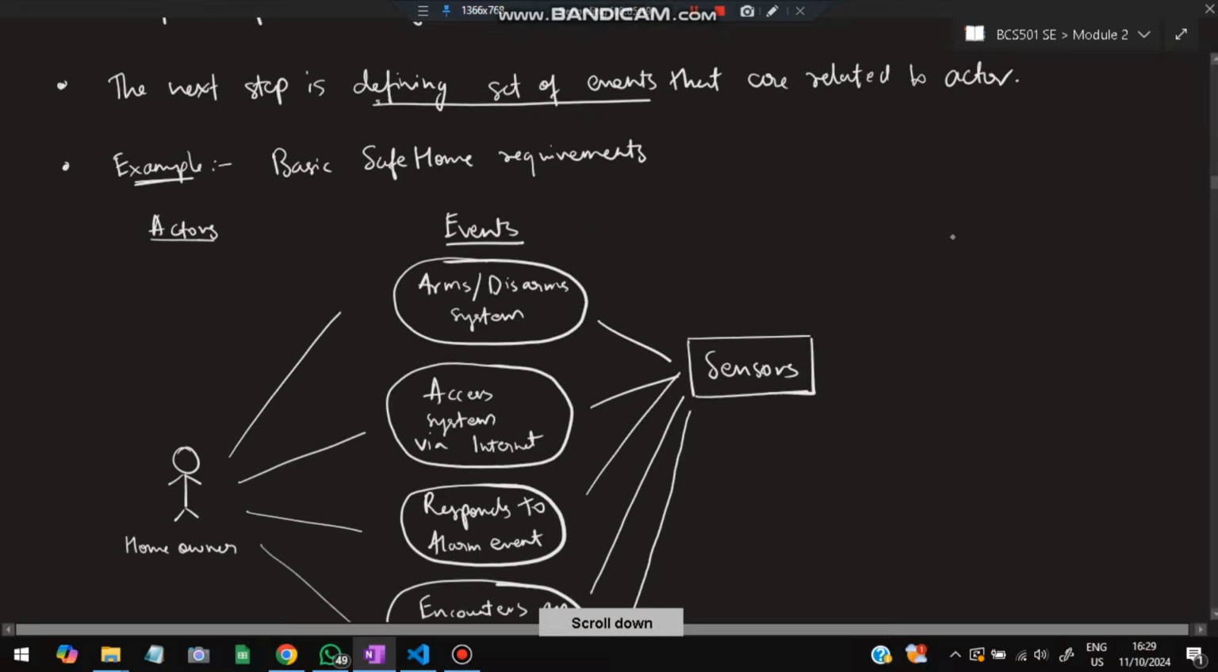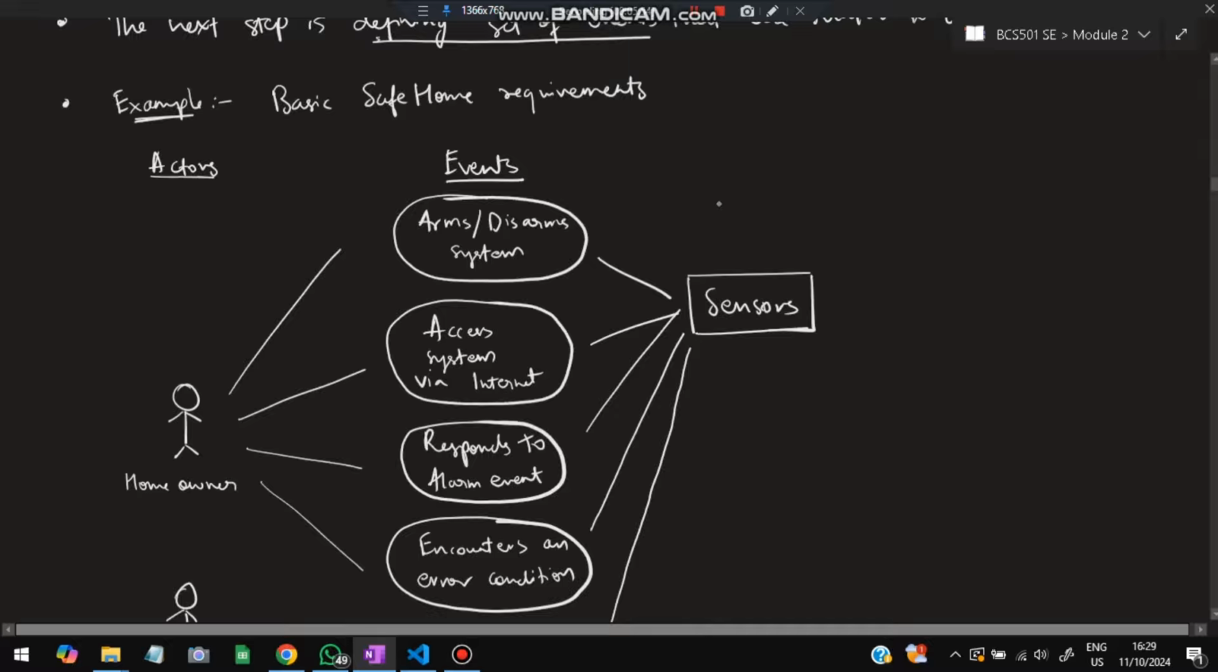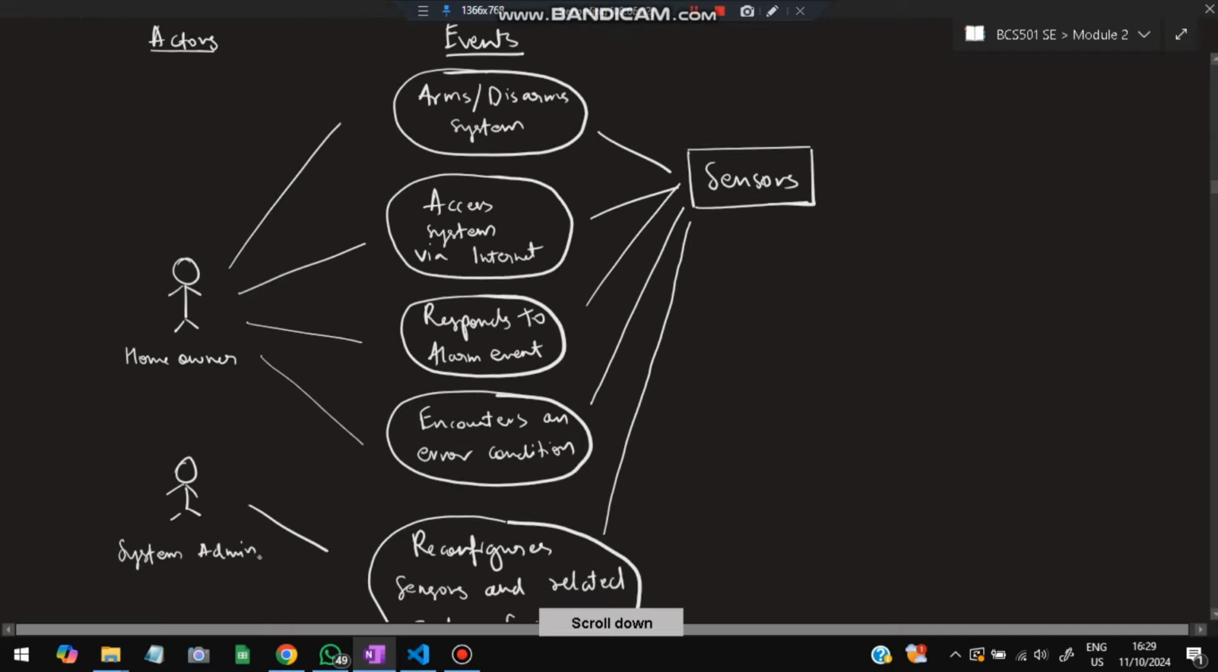Okay, so basic safe home requirements. To make a home safe, what will be there? There will be CCTV cameras, alarms, and access to the internet to keep a check on the status of the home. And if any error comes, there should be a system admin who will handle all that and reconfigure the systems. And all those things are connected with the sensors which sense the changes and report to the user. So this is the diagram where you have to draw the actors and the events present, and these are interconnected by a set of activities, and those are also interconnected to the system, which is the sensors here.